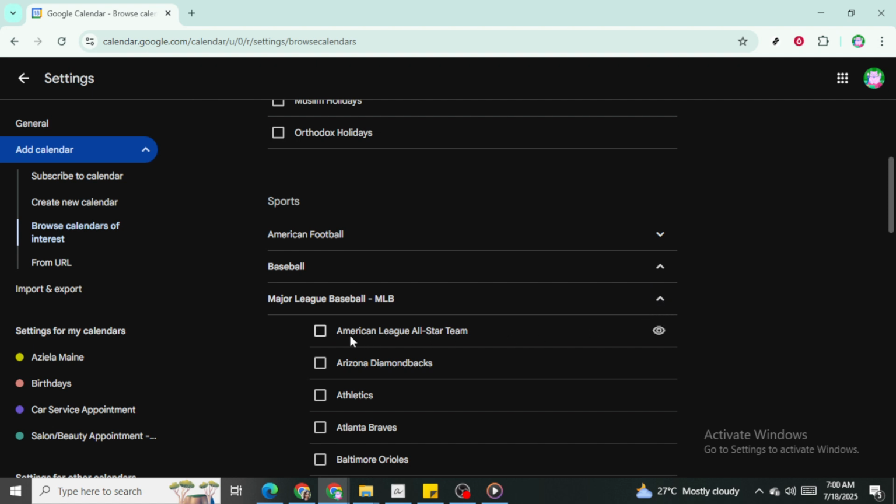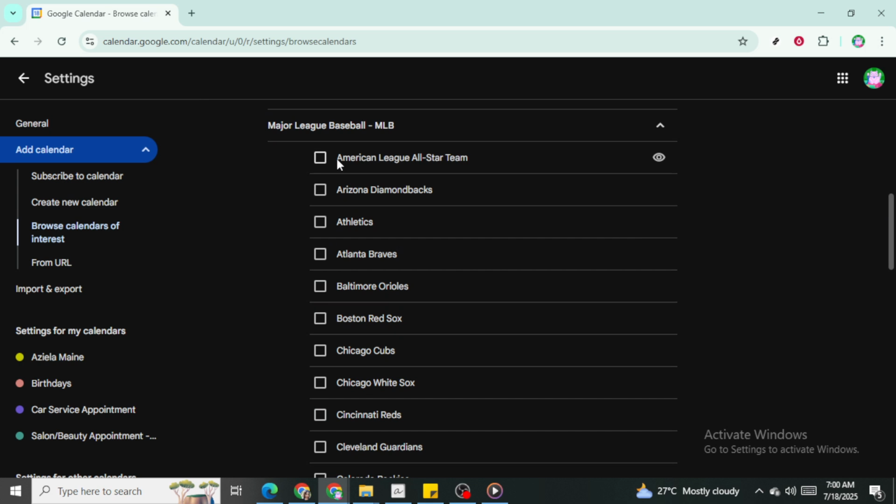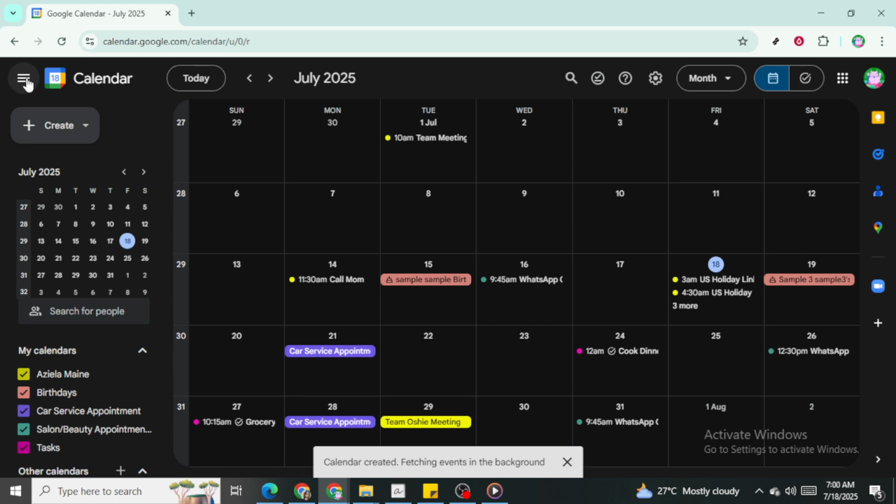Now that you're in the MLB section, it's time to find your favorite team. With the extensive list of all the teams available, simply browse through until you spot the one you support. You'll see recognizable names like the American League All-Star Team or the Arizona Diamondbacks, along with several others. Once you've pinpointed your team, check the box next to its name to subscribe. This action is what officially adds that team's full game schedule to your calendar.